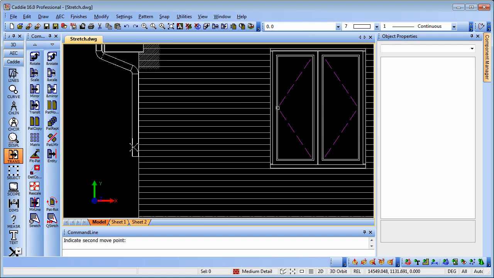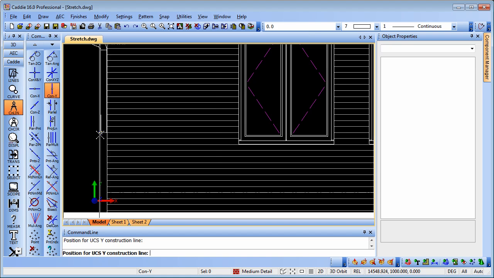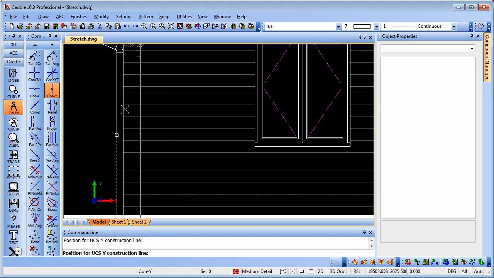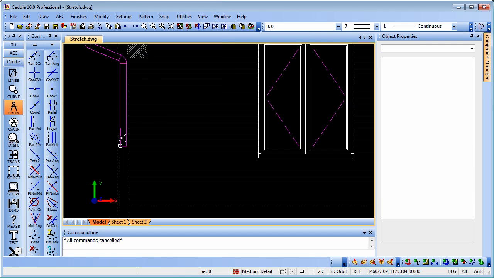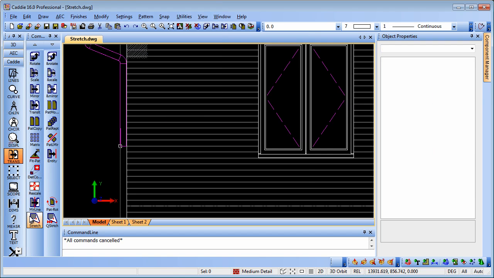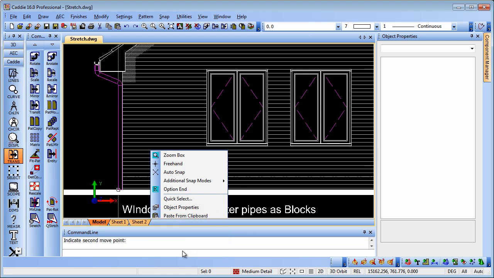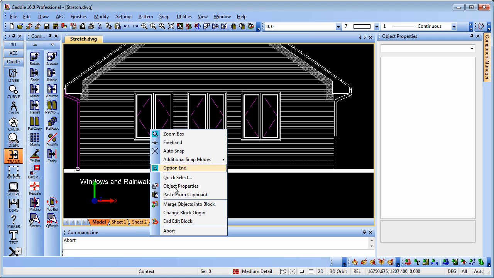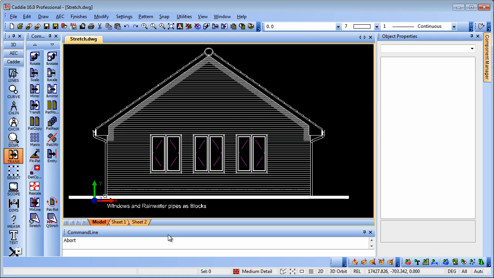And of course the same thing can be done with rainwater pipes here, and if need be we can use the construction lines to give us points to snap to, or use the snap tools there. But if we select our block, right click, edit block, and then use the transformation tools to stretch vertically down, delete the construction lines because we don't want that incorporated within our block. But if we move across here, right click, end edit block, you'll see that both will stretch down because they are the same identical block.